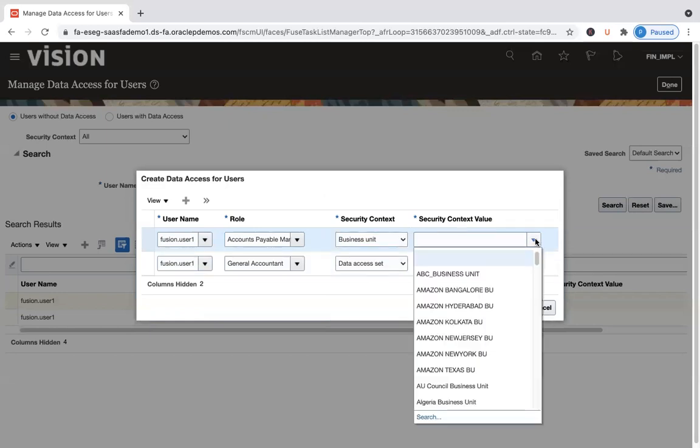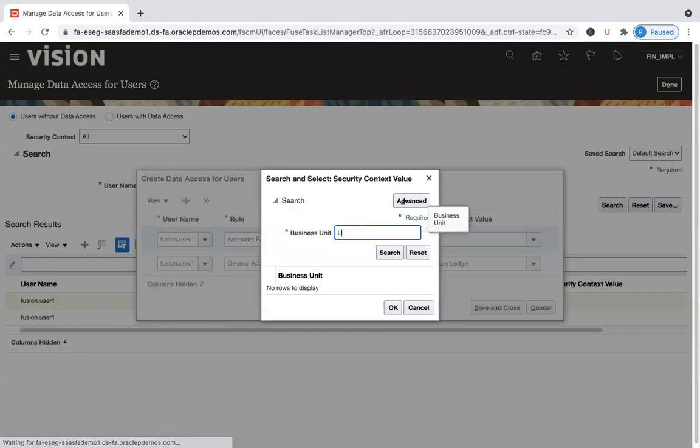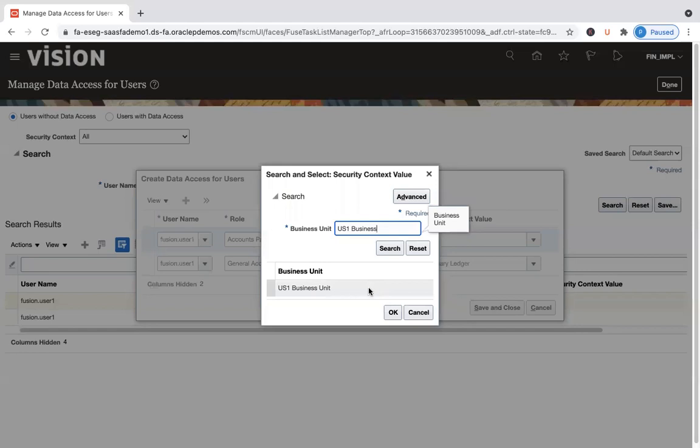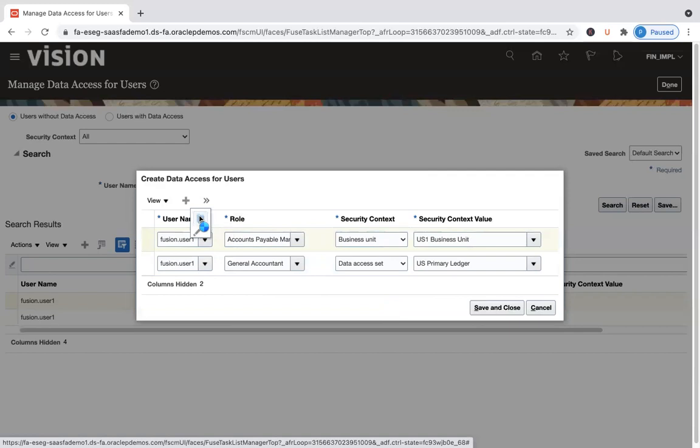And you click on the drop down, and you could select what business unit you want to give him access to. I want to give him access to US1 business unit. So pick it up. And then you have an option to duplicate the records to add the role assignment easily. You could duplicate the record, and then you can edit the copy of it.